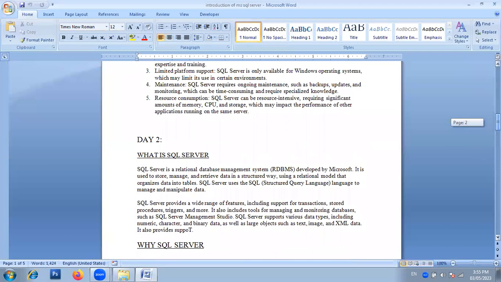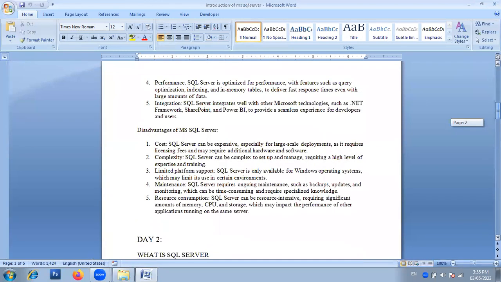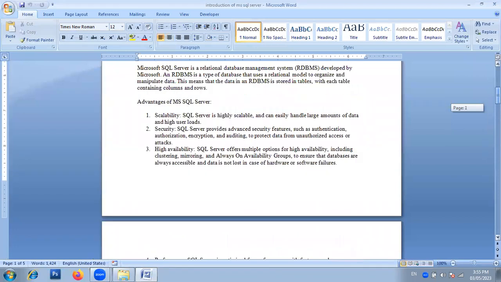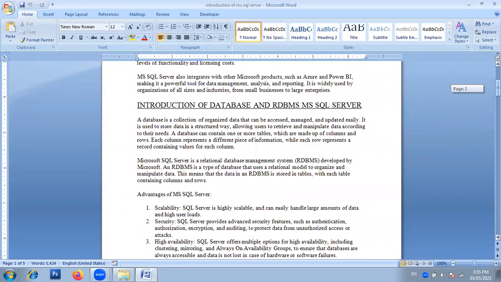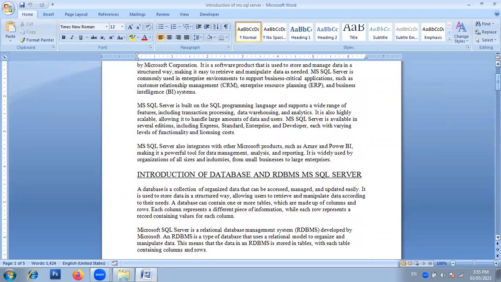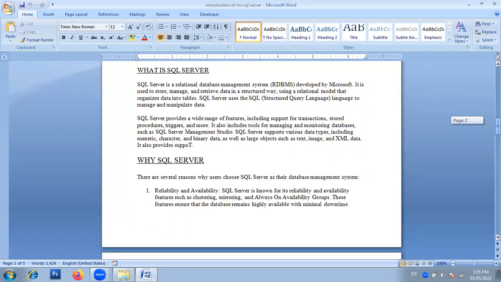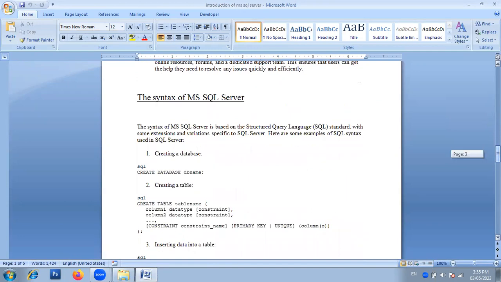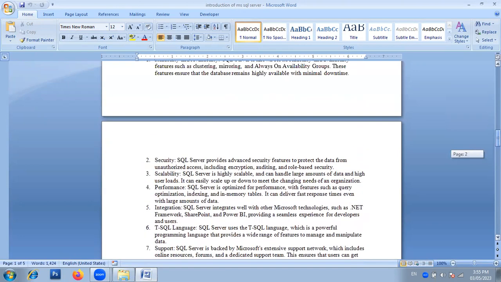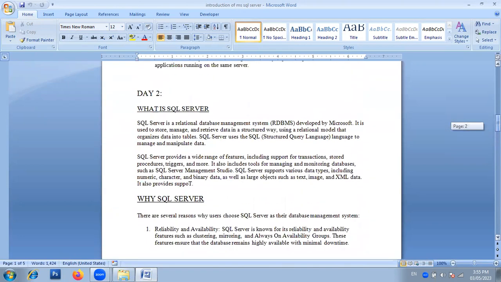So yesterday, what did we learn? We learned the advantages and disadvantages of SQL Server, as well as the RDBMS, what is RDBMS, as well as the introduction of MS SQL Server. Same thing. Now I am going to explain a different topic today.